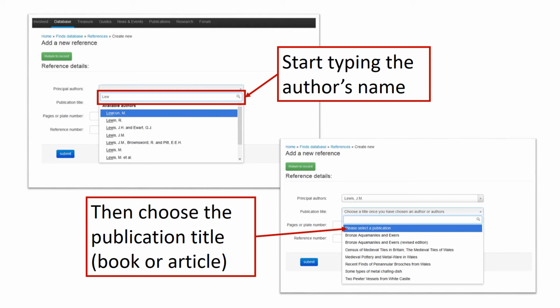Once you've chosen an author, a drop-down list will appear in the next box down, the publication title field. Scroll through the list to find the correct title. You can add relevant page numbers in the next box, as well as any additional reference numbers. If you cannot find the book or article that you want, please ask your Finds Liaison Officer, who can add it to the bibliographic database for you. Once you have completed all the necessary fields, click the blue Submit button to save your reference details.